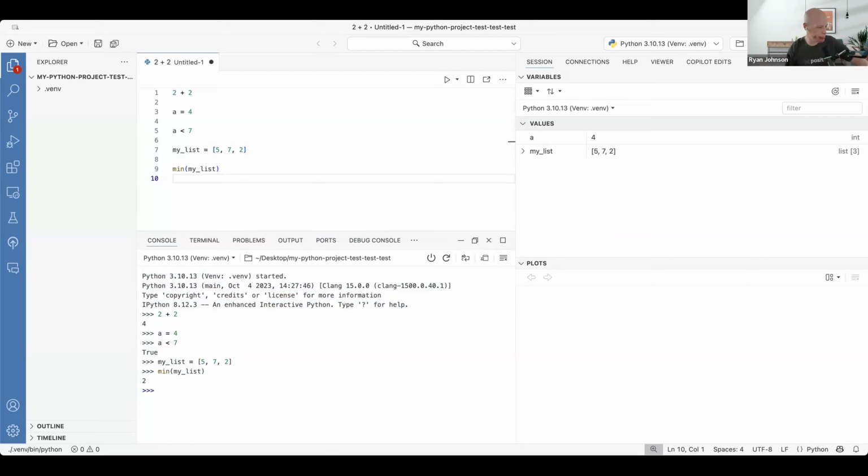All right, nice job, everybody. Again, pretty simple, but hopefully this is a good little breaking into Python for those that have never used Python before. All right, awesome job, everybody.